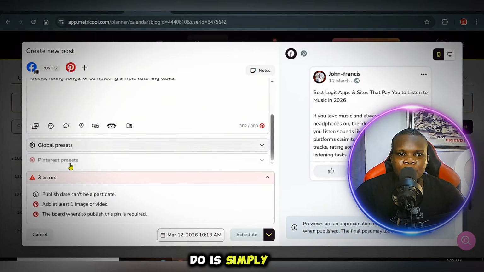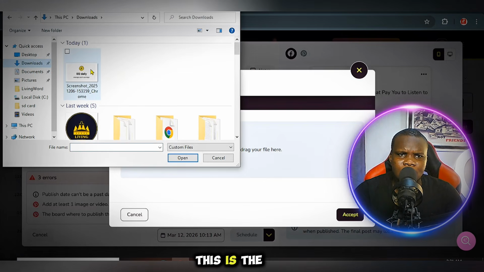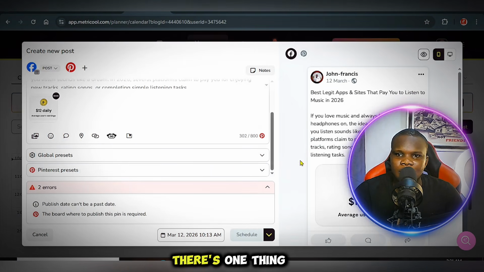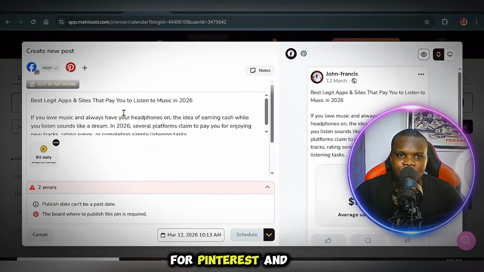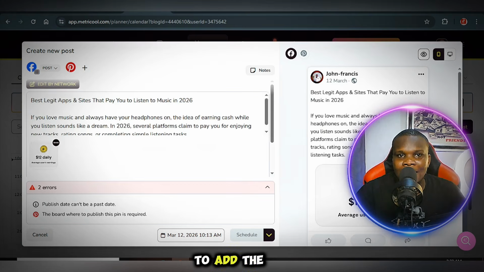Okay, so what you need to do is simply go ahead and add image. This is the image we got. You can open it. There's one thing left right here for Pinterest and also for Facebook. We need to add the link that will support our post, so that people will not just read and get stranded. They have to totally read and get to our post.